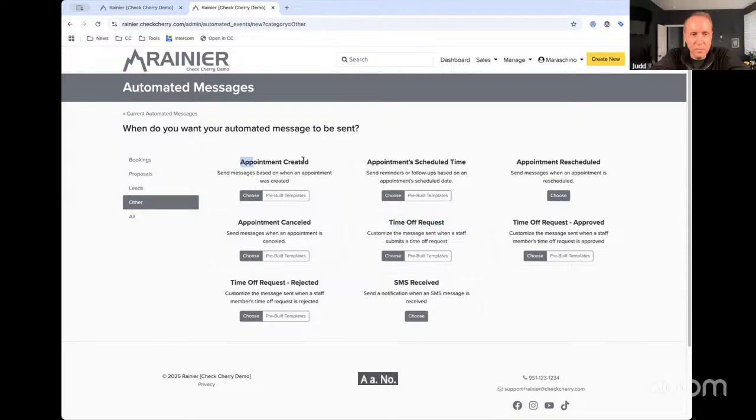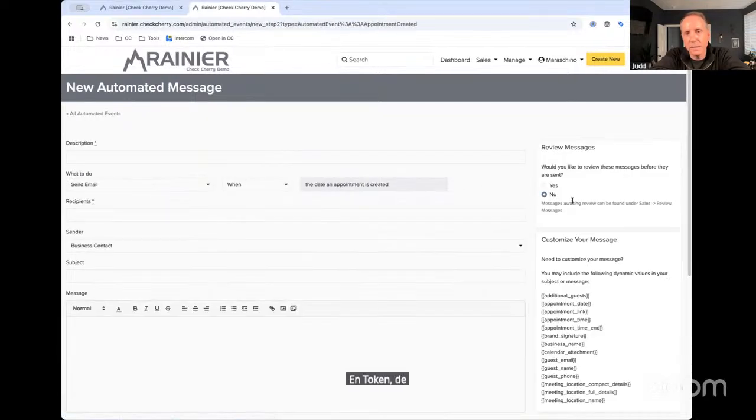And when you're on a certain type of message and you click choose, only the tokens that are relevant to that type of object, if you will, are going to show. So here he's got appointment stuff in the tokens.